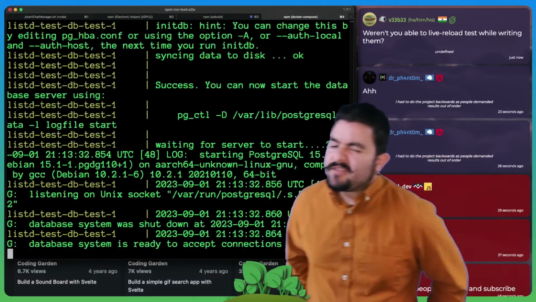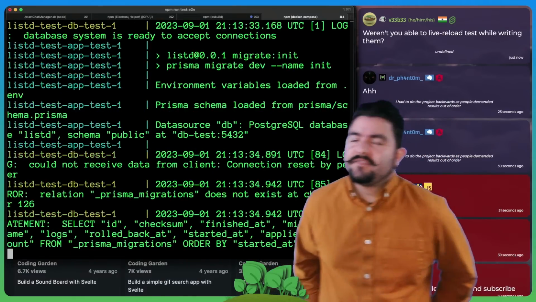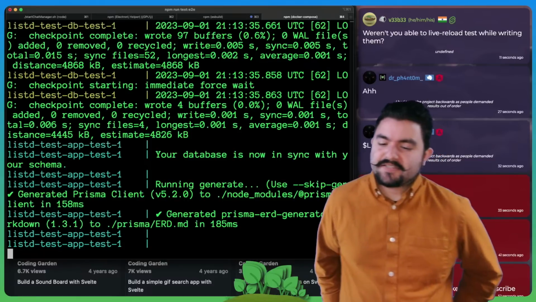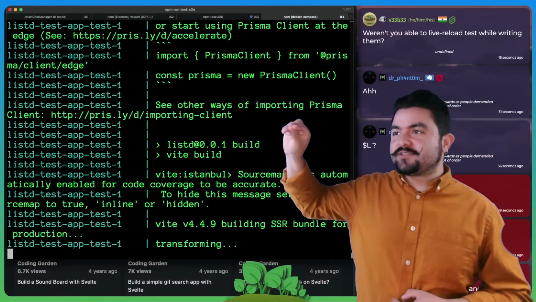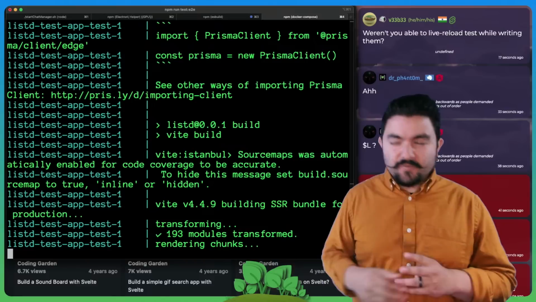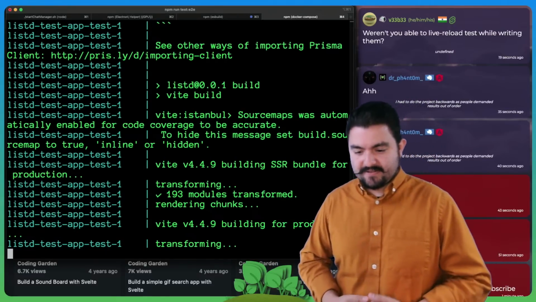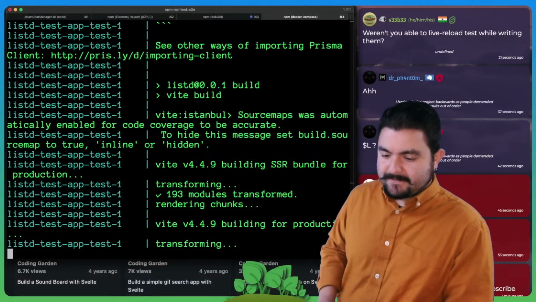Weren't we able to live reload the tests while writing them? Yeah, I didn't want to figure out how we did that because we didn't document it. So we don't need $L because in the utils file where we set it up, we already subscribed to the store. Yeah.